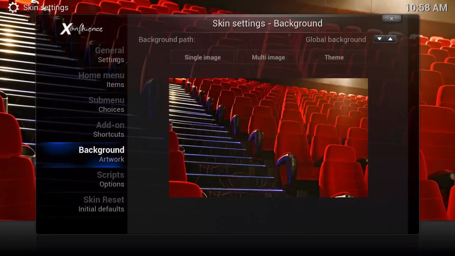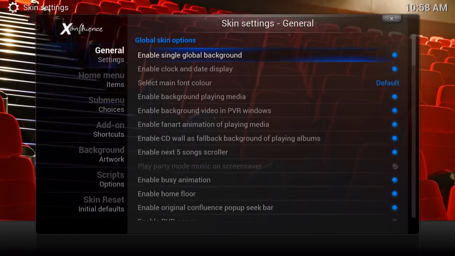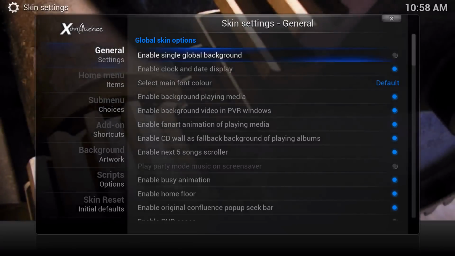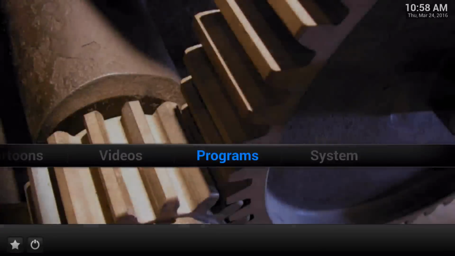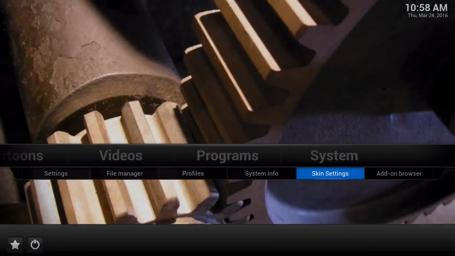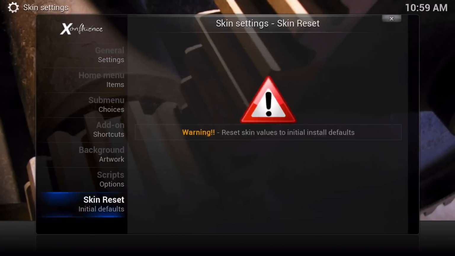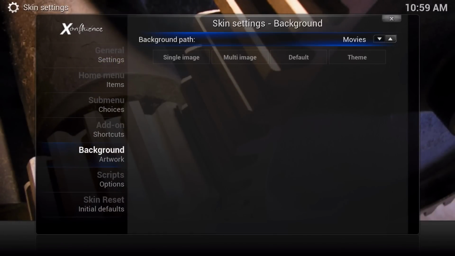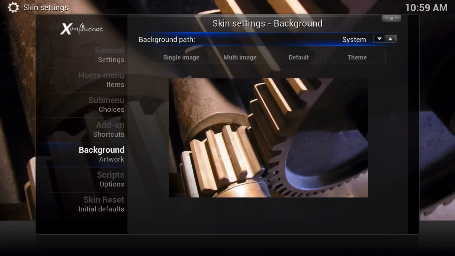Now I'm gonna show you a way to take that off. If you want each single global background enabled, disable it on the general settings. As you can see, now everything changes when it goes. So obviously the tabs that you made is different, right? It doesn't show nothing. So what we're gonna do is go to skin settings and go to background artwork, and now you'll see more of it, right? So you got movies, TV shows, cartoons, videos, programs, and system.